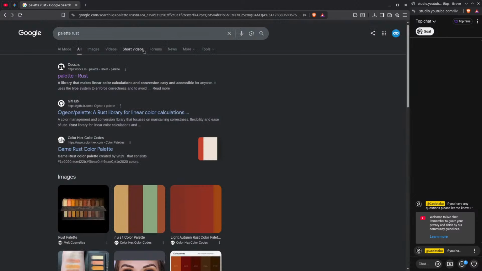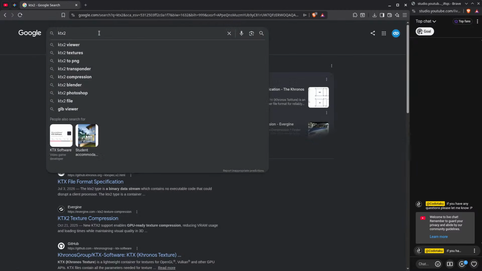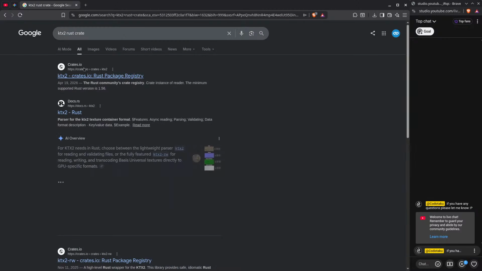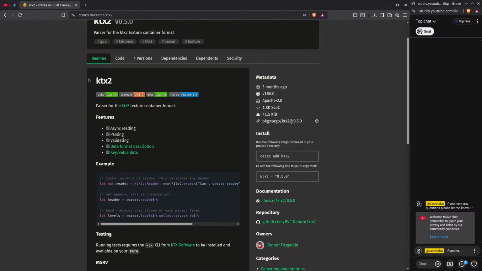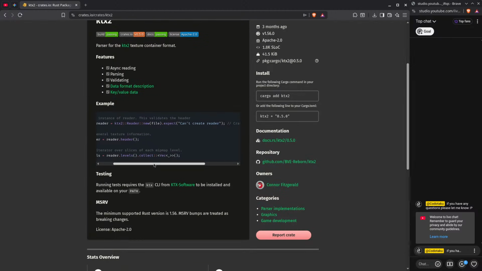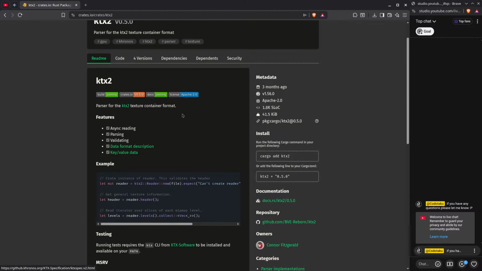What else? There's also the image crate if you want to load images, but honestly I'll try to go with KTX2 if possible. So the KTX2 Rust crate. Let's see, I never honestly used KTX2 directly. I've just used the image crate mostly, but we'll see how that would go, hopefully. Otherwise we could go back to the image crate pretty much. So yeah, I think it's a parser for the KTX2 texture container format, async reading, parsing, validating, blah blah blah, you got the point.